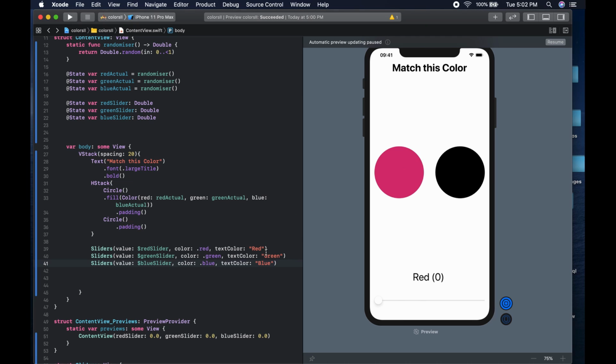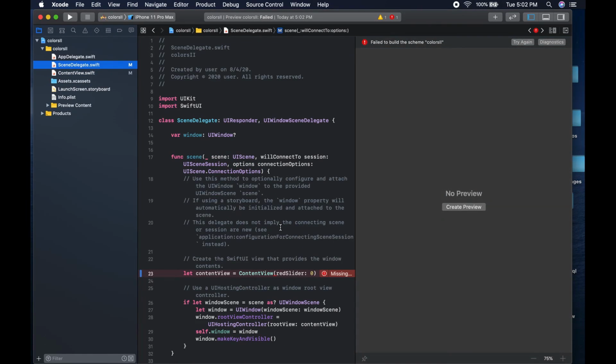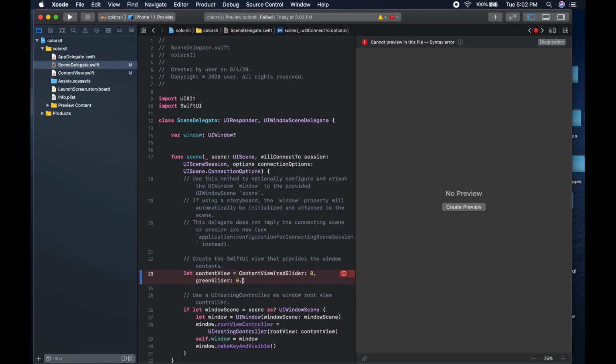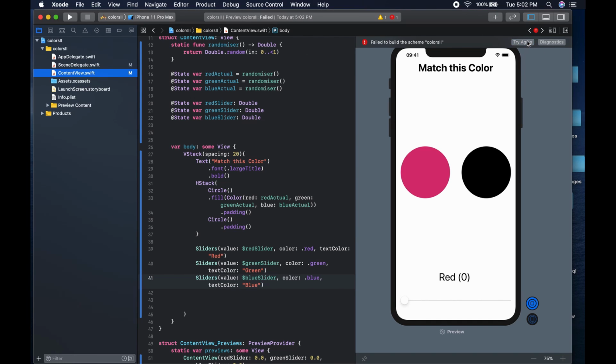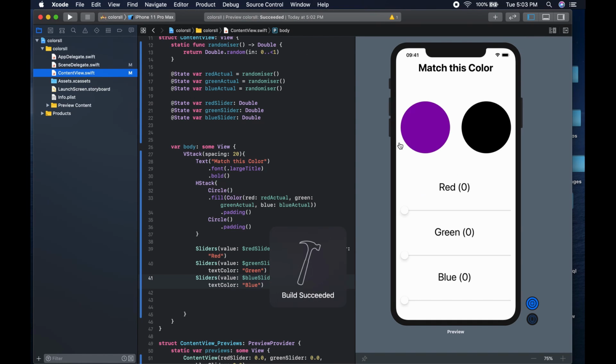Yes, so we have that. And before we forget, let's try to hit resume. Oh yeah, we have to go to our scene delegate. It's going to complain, and we pass in the various values. We could have a green, it's a slider, right? So we put 0.0, it's a double. And here we also put 0.0, although 0 would work. And finally, after green, we have what color? Blue slider, and this is 0.0. So we should see, if we go back to our content view, yes, so we have red, we have green, we have blue.